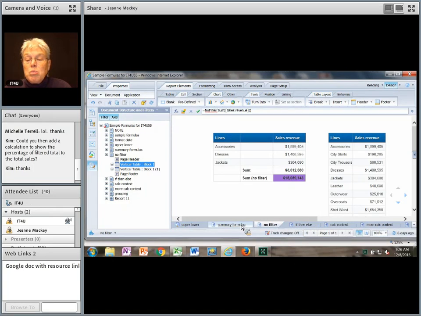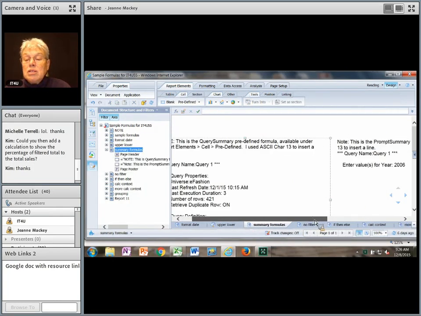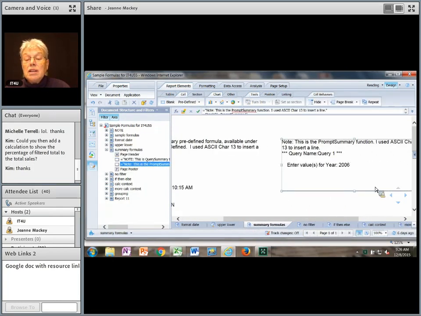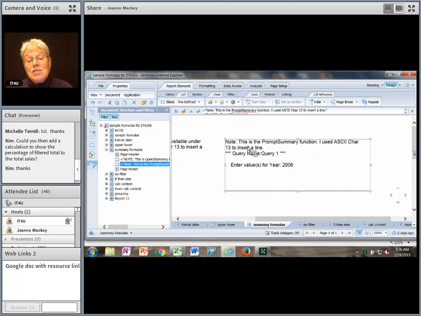Oh, just one more thing about summaries. So prompt summary can just show you what all the prompts are and how they were responded to the last time you ran the report. So that's another handy one. And I just say, here's my text. This is the prompt summary function, and I wanted it to go to another line, and I wanted this to go to another line. So this is kind of wonky, but I had to use the character function, ASCII character 13, which makes it insert a line.